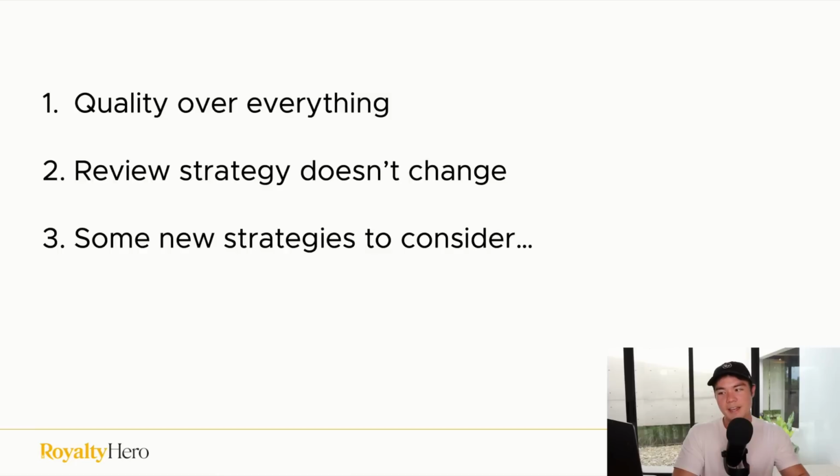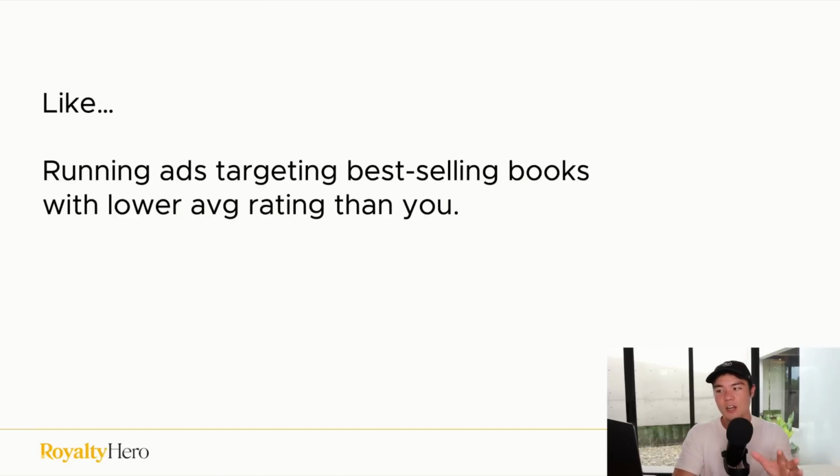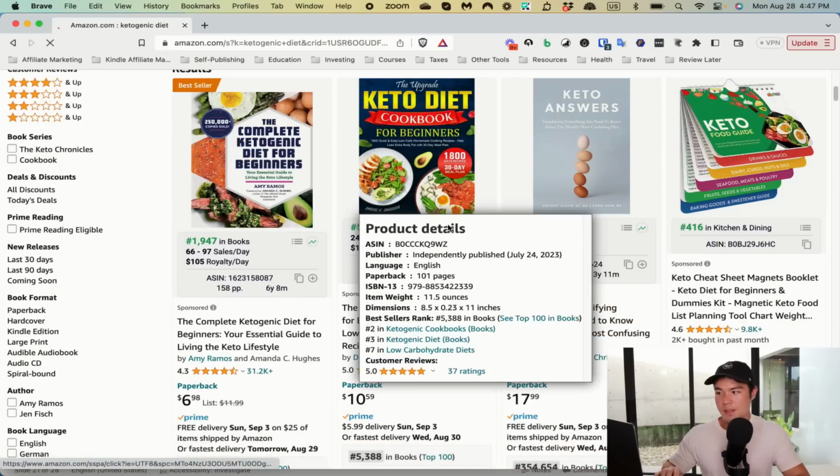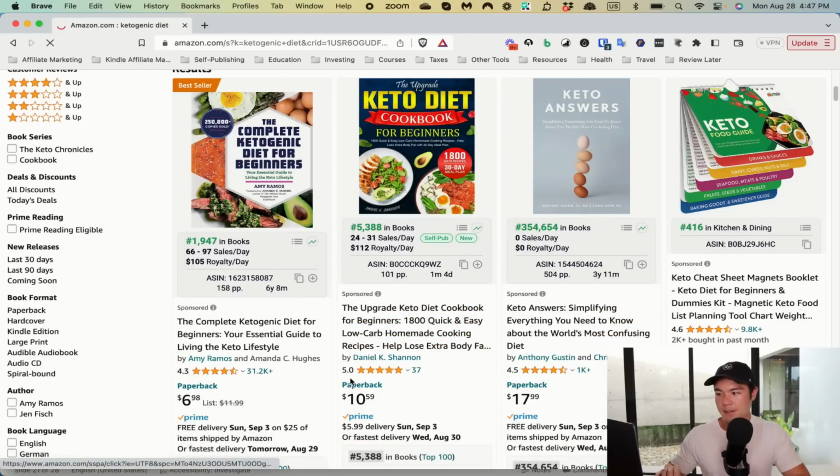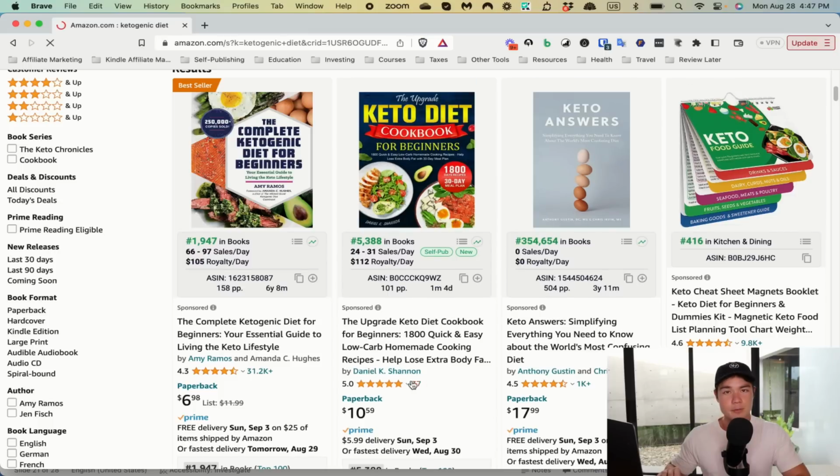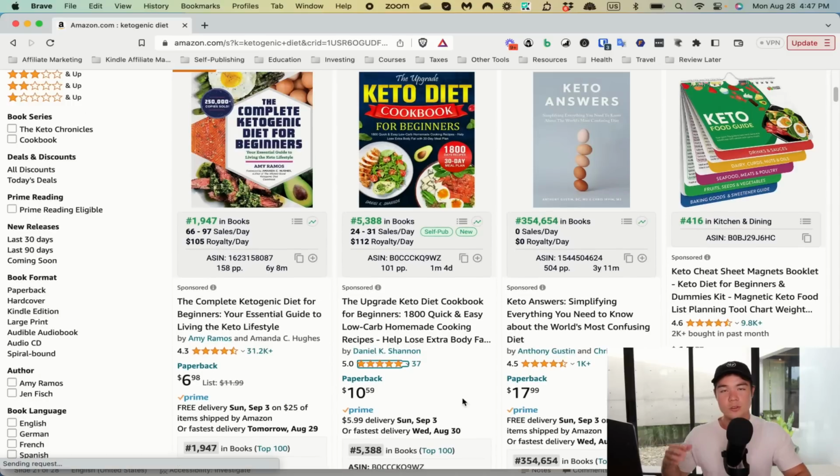However, if you're a new book that's just getting started, you have only 5 reviews, but those reviews are positive, now you can go and compete with more established books that potentially have lower ratings, even though they have a lot more reviews than you. So based on that, some new strategies you could consider testing out is something like running ads targeting best-selling books with lower average rating than you. So as an example, if you are the owner of this book that has a 5-star average rating with only 37 reviews, normally you can't go and compete against this book, which is 4.3 but has 31,000 reviews.